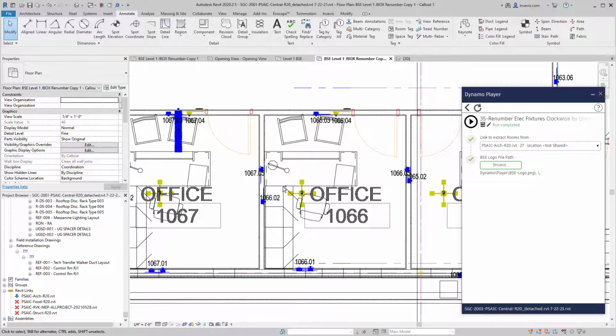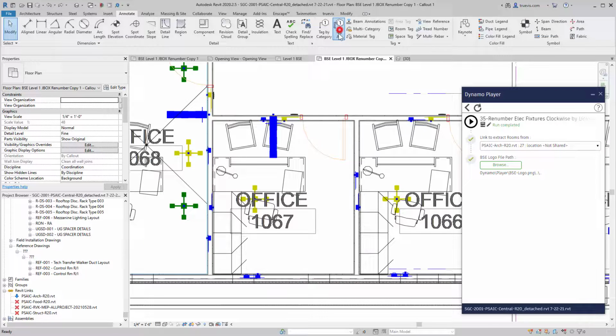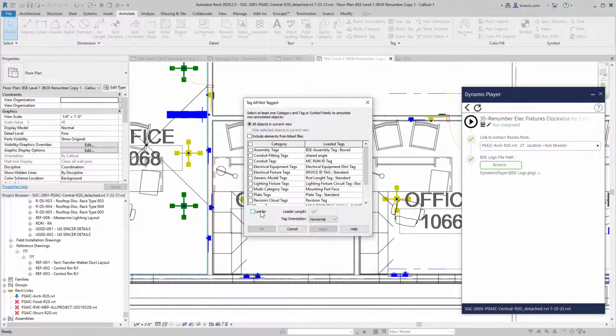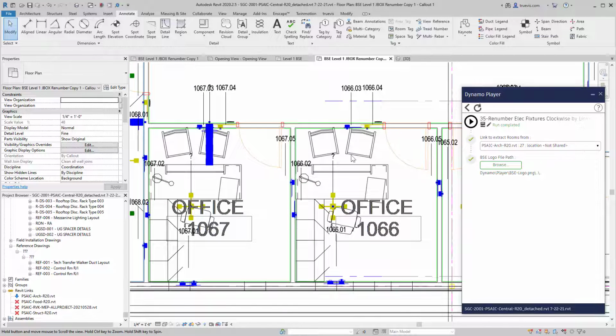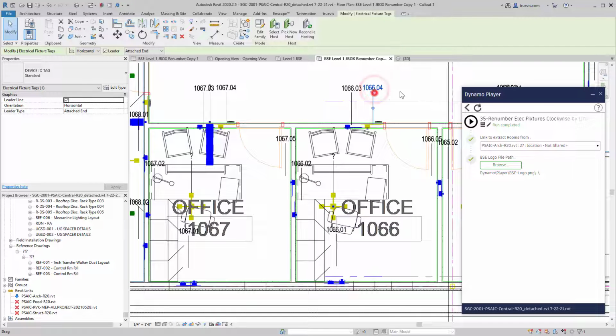If I want a leader, I can undo that, do it again, and check the leader. Electrical fixture tags, OK. Depending on how I want it annotated. Renumber electrical fixtures clockwise by linked rooms.